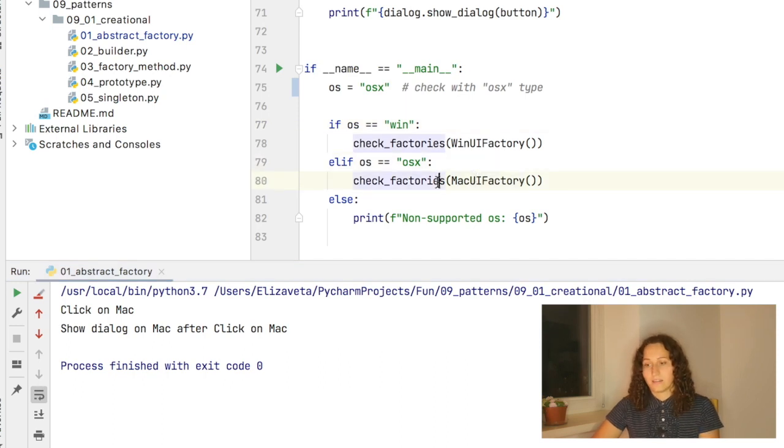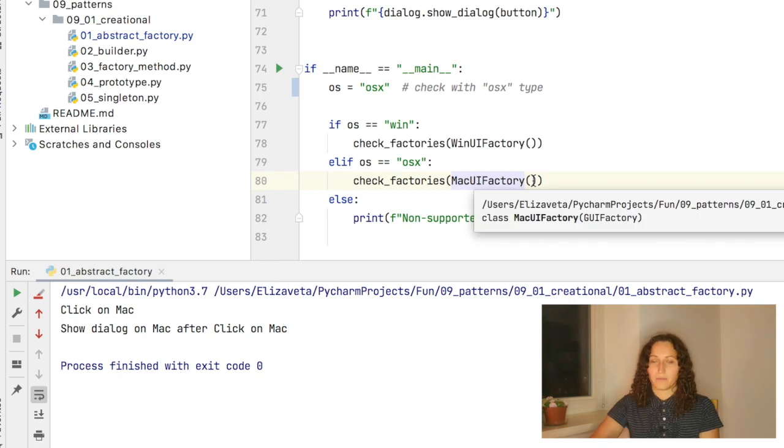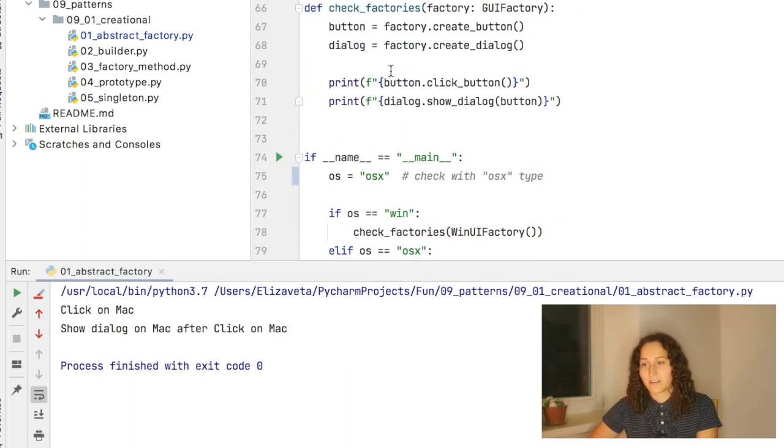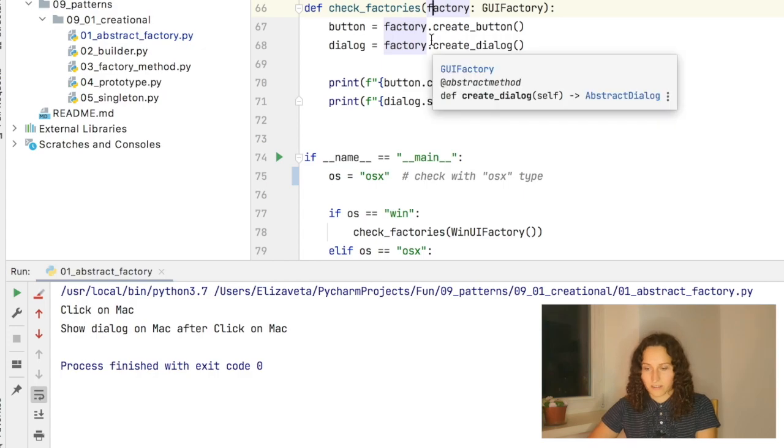So again, this code was executed, exactly the correct button was created, a Mac button was created, and a dialog on Mac was created, and everything was executed absolutely fine. And that's cool. And our method check factories still doesn't know anything about exact classes, which are called here. So abstract factory is a separate class which is responsible for objects creation.